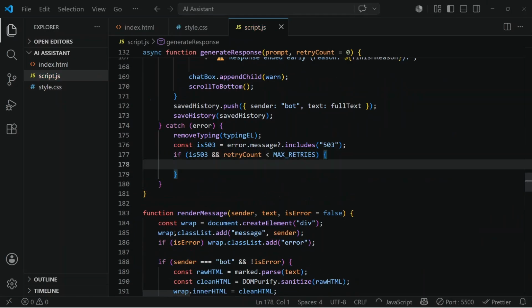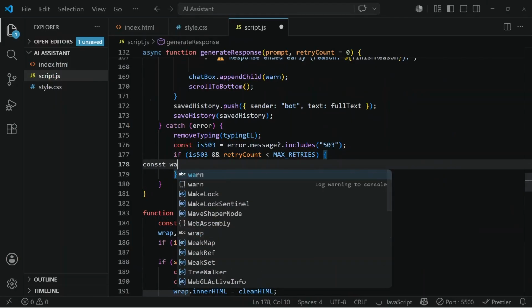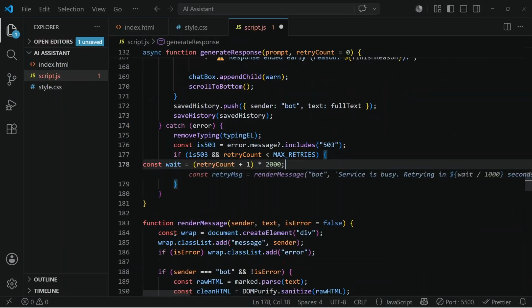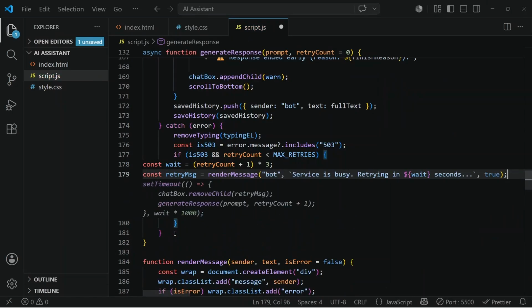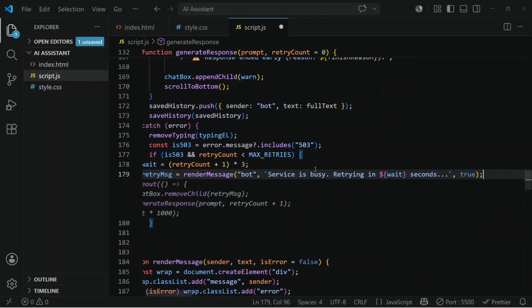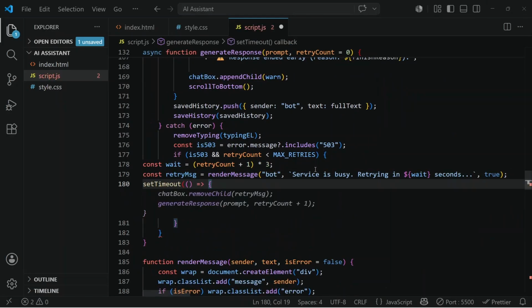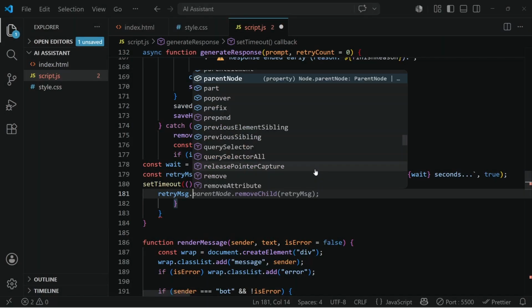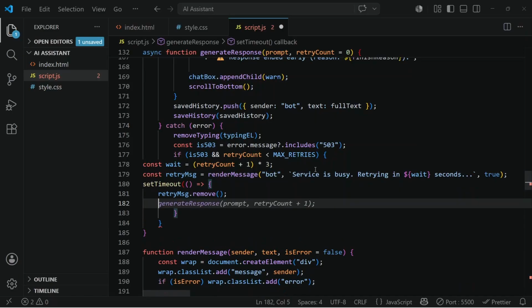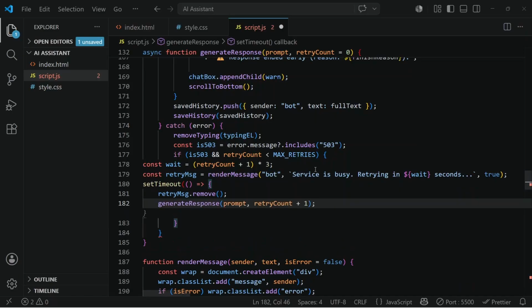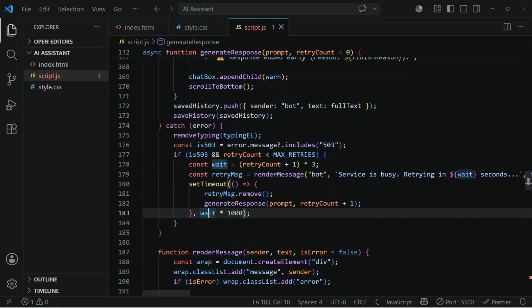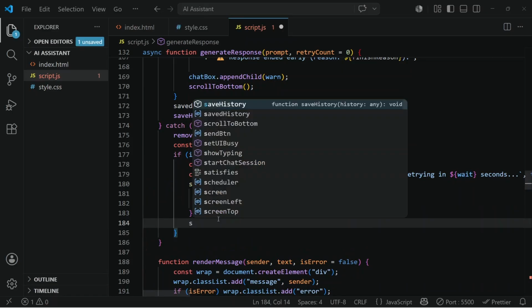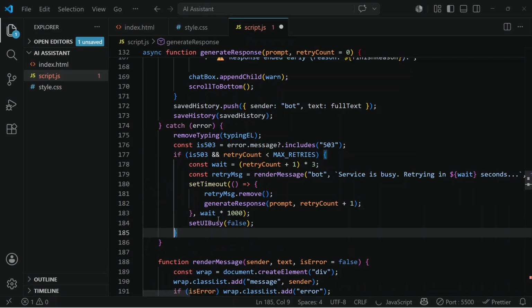We have a maximum retries of 3, and we'll set const wait equal to retry logic plus 1 hyphen history 3. Then we'll create one more const with retry message rendering bot: server busy, retry in a minute. Then we'll set the setTimeout retryMessage.remove, and we'll generate the response with retry count of 1 until we wait into asterisk of 1000. What it will do is wait for 1 or 2 times 1 second, so 1 second, 2 seconds and 3 seconds. Post that, we'll set the UI busy, and then we'll return.